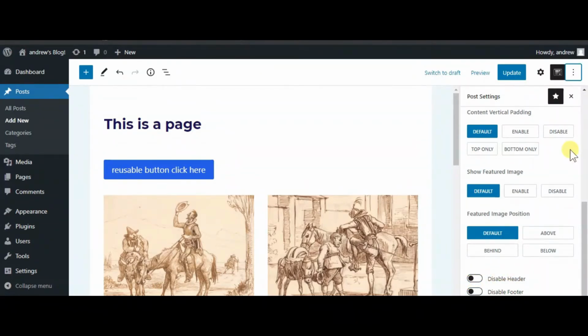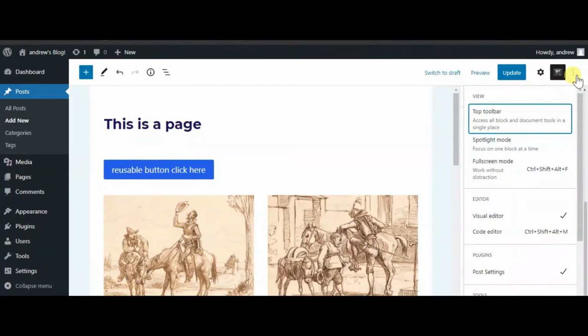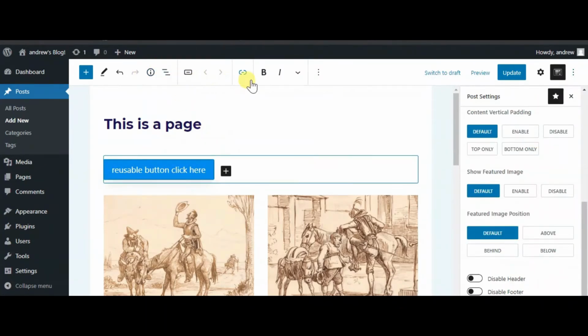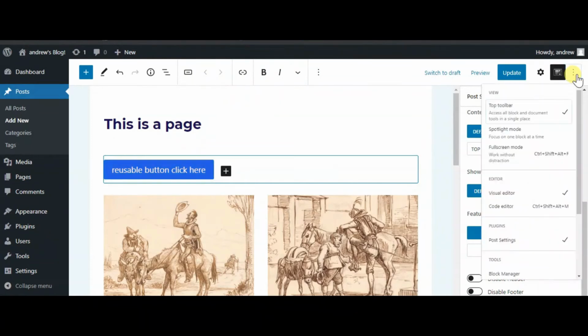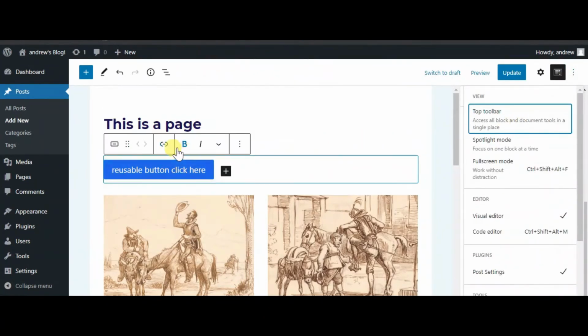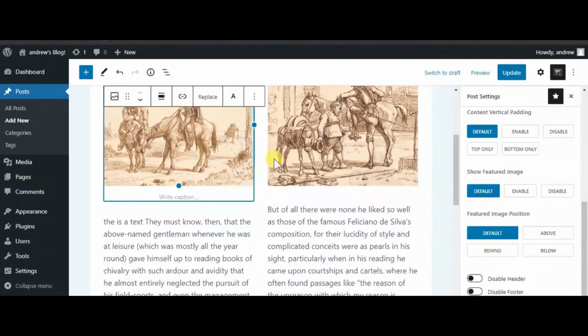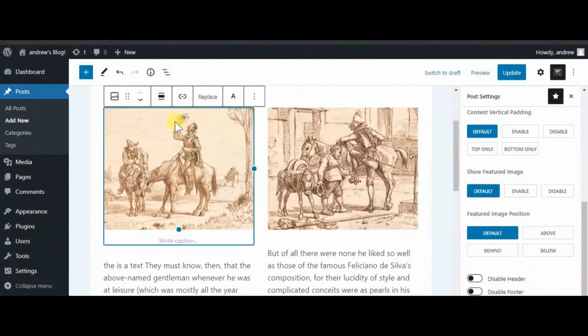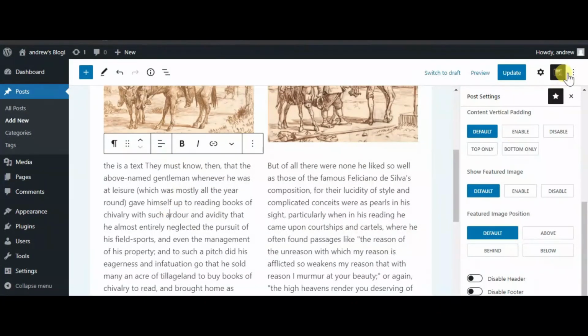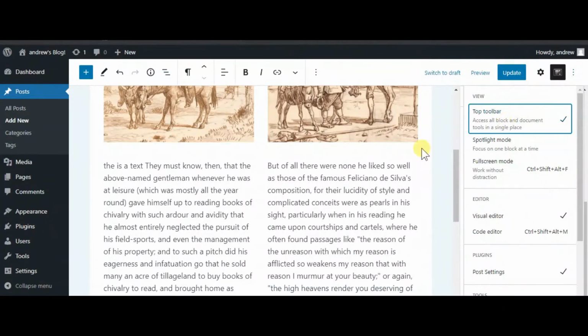The next one will be the option in the editor. You can click on the option button here and it will open up to this sidebar menu. In the view menu, you can click on top toolbar. This is where if you click on the box, the toolbar will appear on the top. So if you uncheck it, it will appear on top of every block. Let's say for example here like this and this one. So if you check on this, the toolbar will stick on the top.